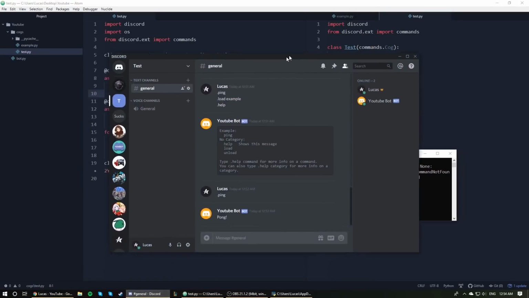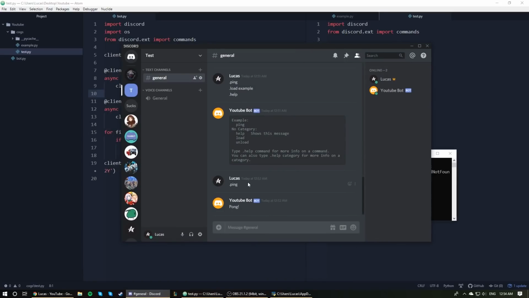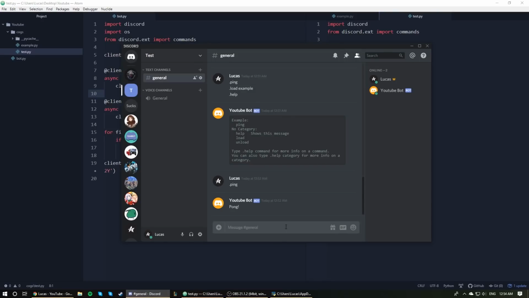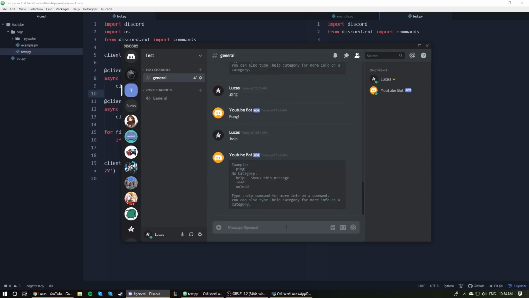I'm going to head on over to the Discord here. Now, let me just explain what I'm trying to do here. I've created a new cog, meaning this main file here has not rerun itself, right? So this for loop has not triggered again, meaning this test cog here has not been loaded, right? If I type .help, as you can see here, we only have example.